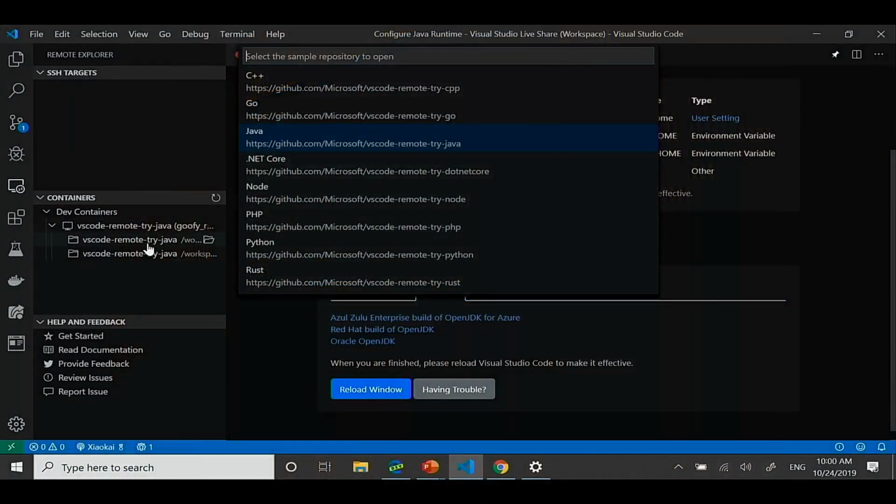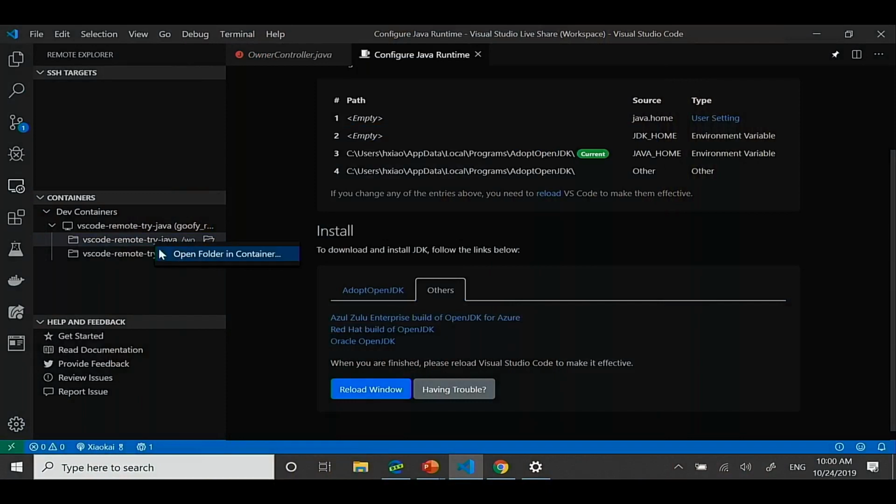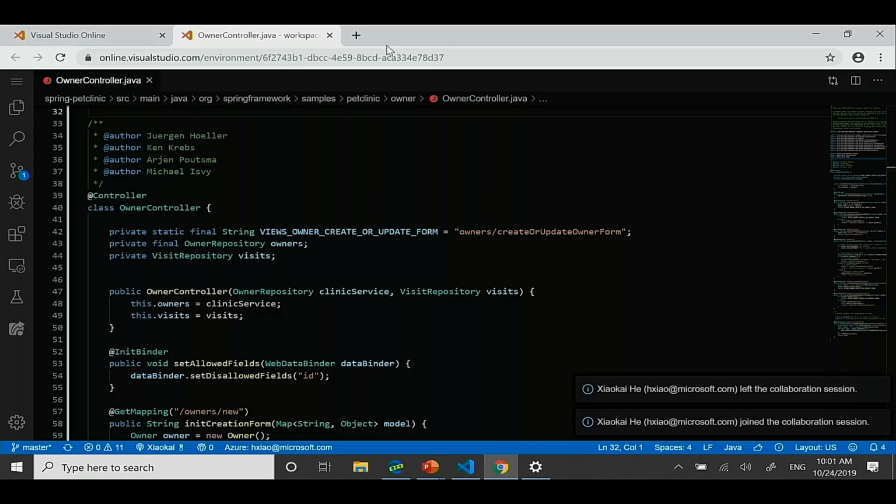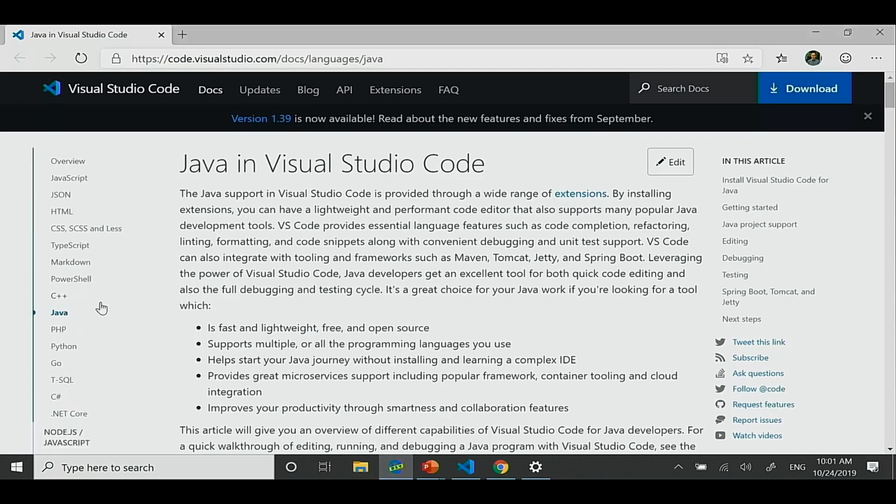If I look into this one, the configuration is pretty straightforward. It's all documented on the code.visualstudio.com website, and the documentation is pretty clear as well. Let me show you the configuration here. I think it's here.